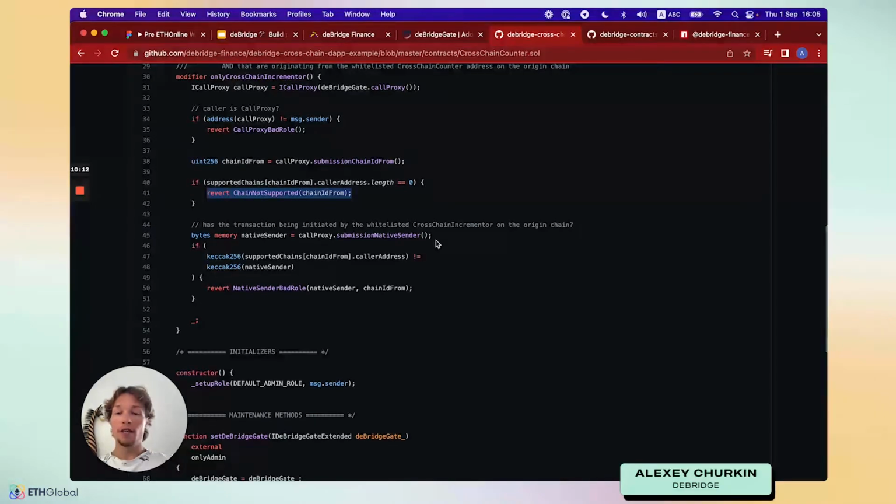The second and final check we must perform is to ensure that the call has been initiated by a trusted contract on the origin chain. For this reason, we again call the call proxy contract, calling the submission native sender getter. Mind that the native sender is represented in bytes, but not the address. This is because deBridge gate is going to support more chains, not only EVM chains, and the addresses between incompatible chains are incomparable. That's why, for compatibility reasons, every cross-chain address is represented in bytes.